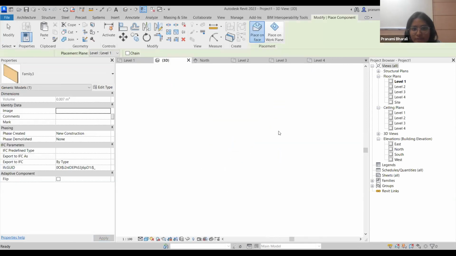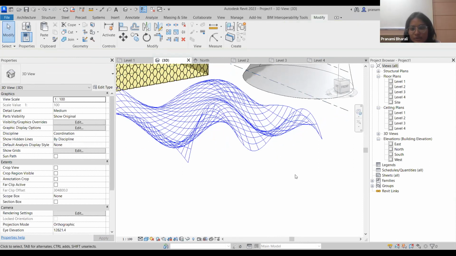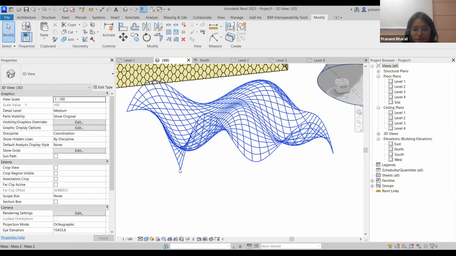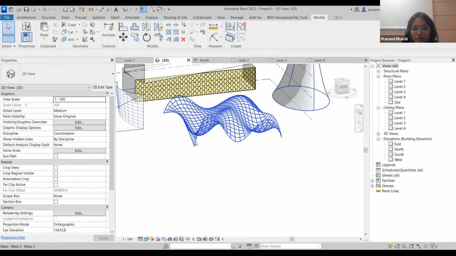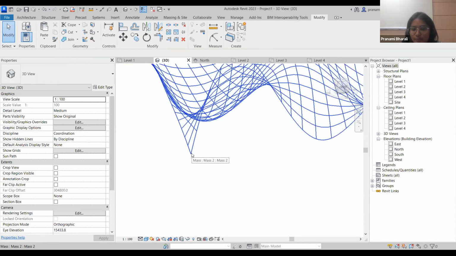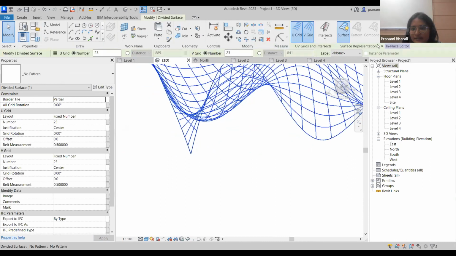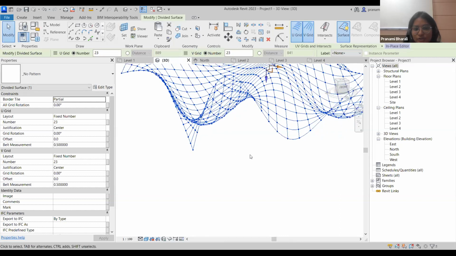So after loading this into my project, let's go to my 3D. Okay, so you can see this family has been loaded. Now what happens is that we have two adaptive points, right? So I need 2 points in here accordingly, but we don't have nodes here. So those points will snap to those nodes, right? So when I select this option, that is the divided surface, in the surface representation, I get this option of nodes here. Okay, so all my nodes have been switched on, as you can see.